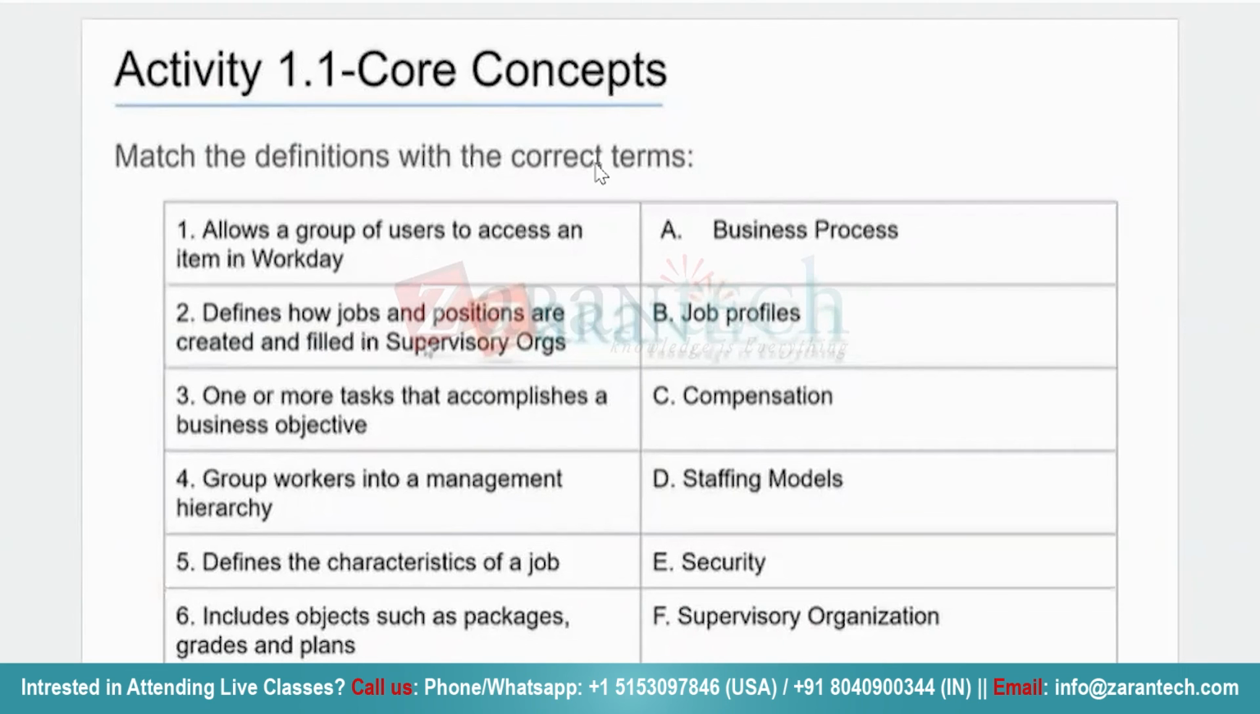So the first one allows a group of users to access an item in Workday. Which one do you think that's related to? So security will decide what the user has access to in Workday. So that's really, really important. So thank you, Krishna, for that one.